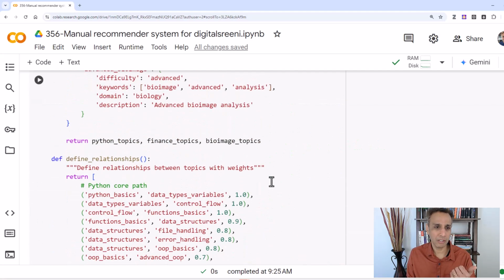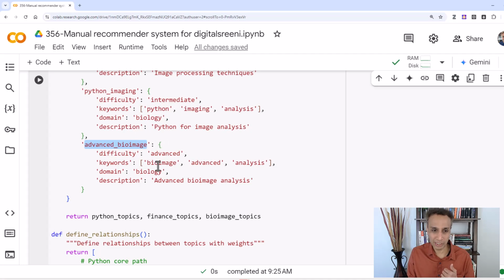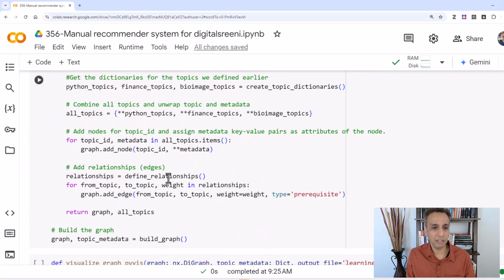If you look at the dictionary, sorry, we should go back. If you look at the dictionary, you have the topic, and within that topic, you have the metadata. So I'm unwrapping this as the topic and this entire thing within these brackets as the metadata. Let's go back here. So for topic ID and metadata, go ahead and add a node with the topic ID and unwrapping the metadata. Go ahead and add that as metadata. So basically at the end of it, you get a node with the metadata as attributes. That's it.